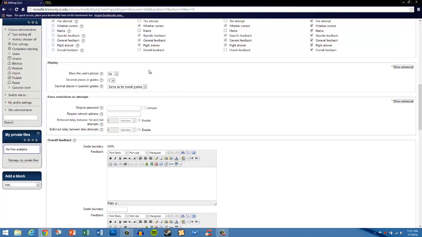And the display, this is just going to be how things look for you while you're grading. You can show the user's picture if you would like, if they have one uploaded, and the number of decimal places they're going to have here. We're just going to leave all this as default.